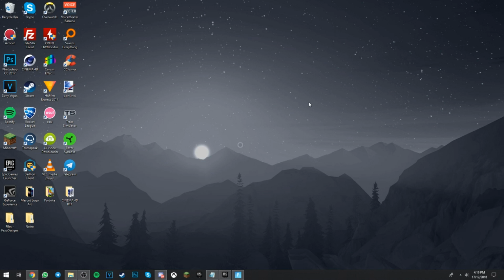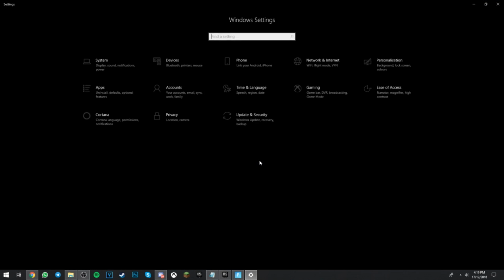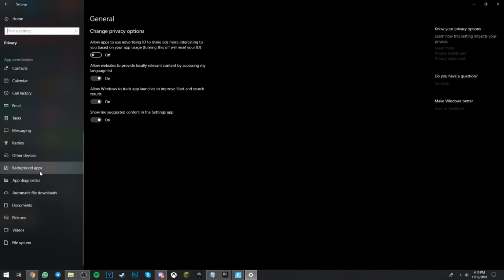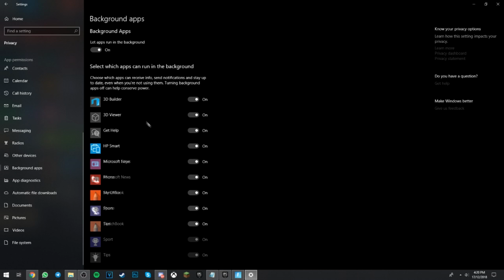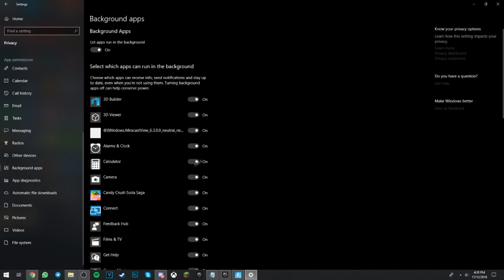Another thing that may be slowing down your game is background apps. So what you want to do is go to your search bar, type in settings, find your Windows settings, go to privacy, scroll down and find background apps, and then click on this, which will turn off all the background apps which are running in the background when you're playing.